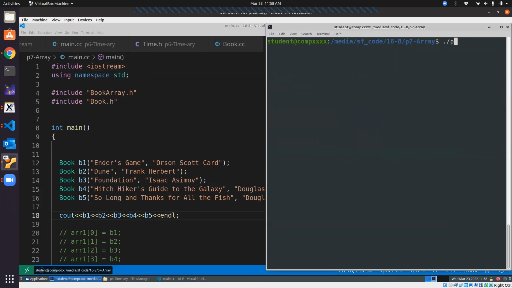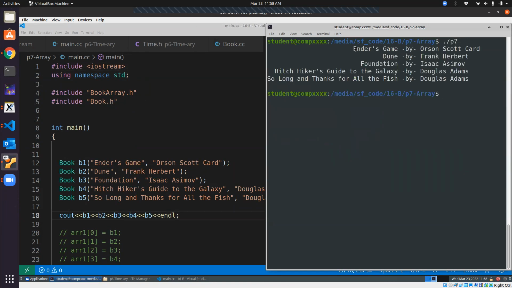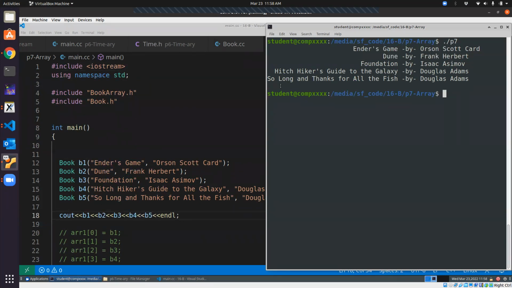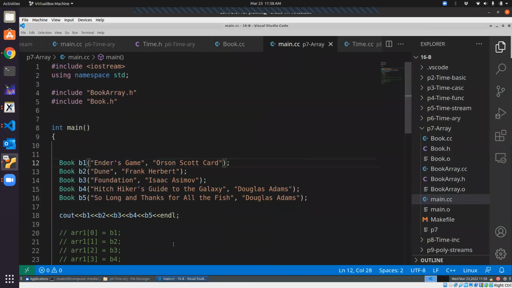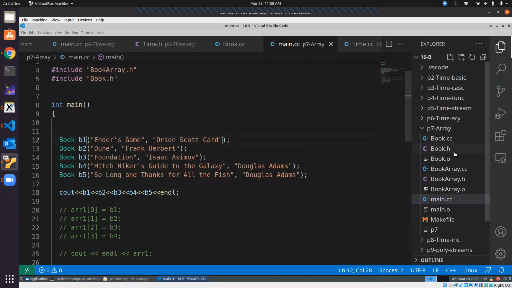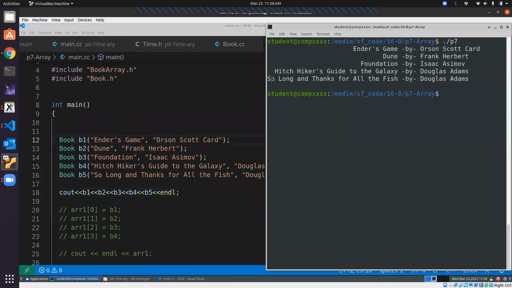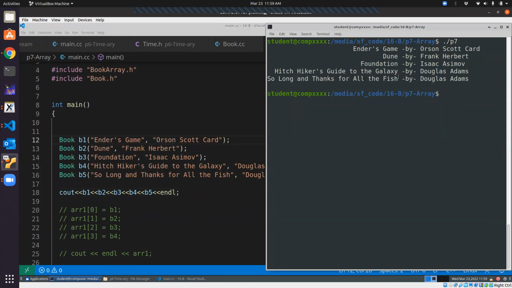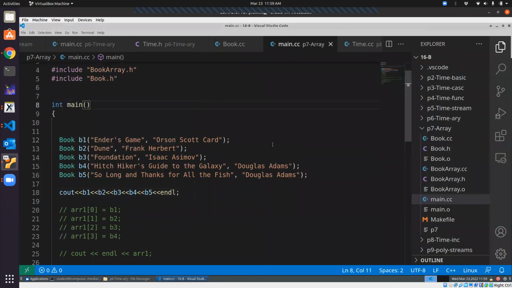Okay. All right, so that's why that was so long. So it does need to be 35. Okay, so Ender's Game, Dune, Foundation, Hitchhiker's Guide to the Galaxy, and So Long and Thanks for All the Fish. Yeah, and they're nicely spaced out using the set width operation. So the width was set to 35, and I believe that's the width of this title. There's 35 characters there. Okay, so far so good.